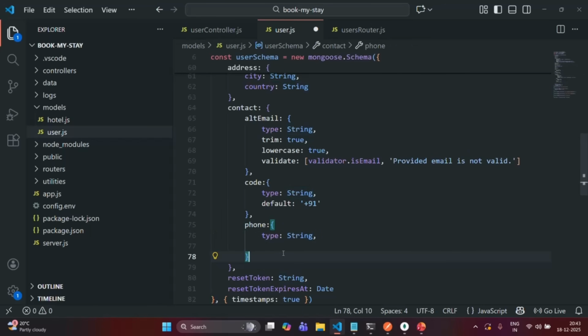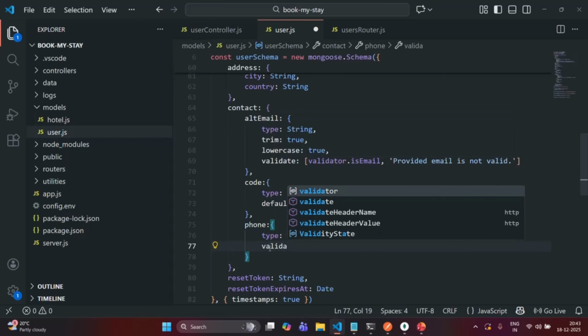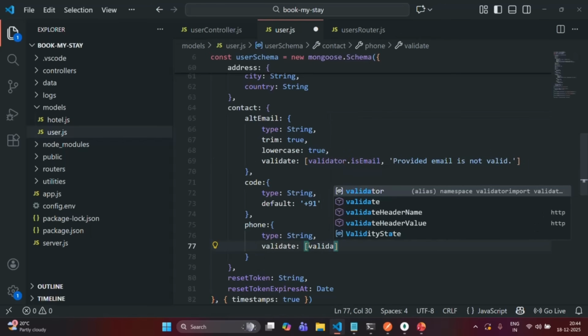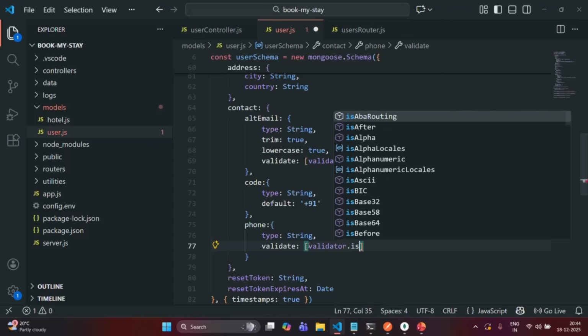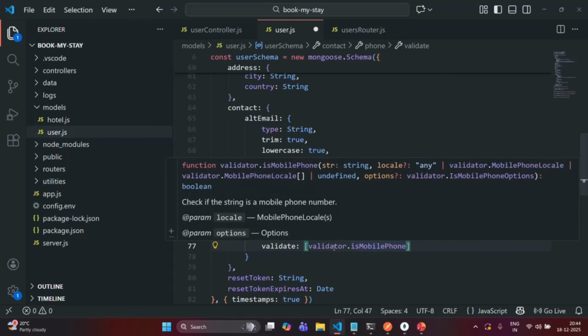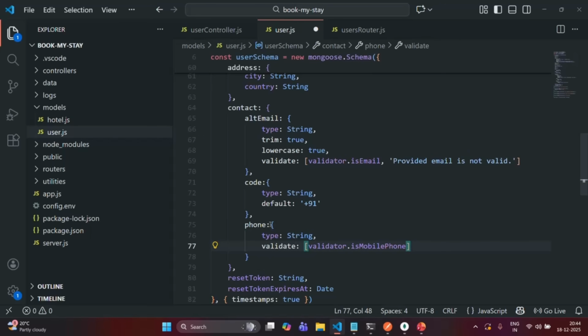But now what we are going to do is, in order to validate whether the value which we have received for this phone property is a valid phone number or not, again, we are going to use the validate property. And to this, I'm going to assign an array, and inside that, I'm going to use a validator from validator.js. So just like we are using isEmail from validator.js, in the same way, in validator.js, we have another validator called isMobilePhone. So this validator can validate whether the provided value is a valid mobile phone or not.